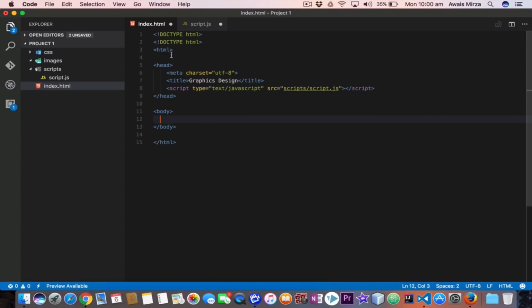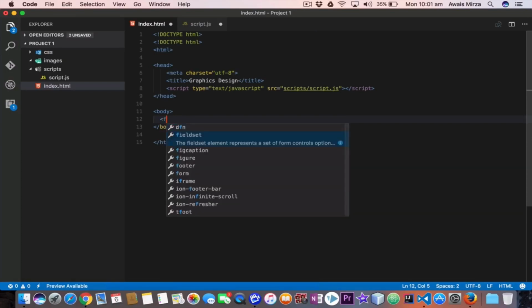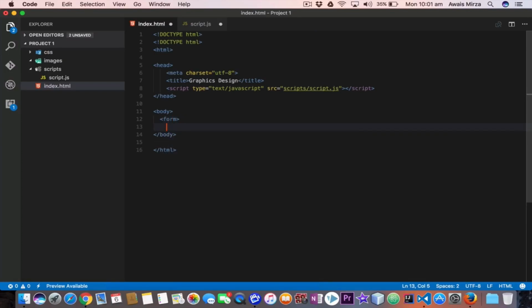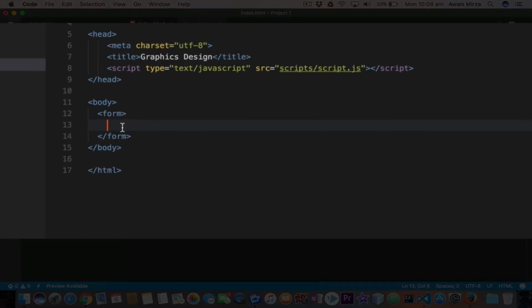Now we have this HTML document here. First of all, we are going to create a form. So let's start with the form tag. I'm going to close this form tag right away. Now in the form, we need 3 fields and 1 button. So now let's make those. We are actually creating an application which will calculate an area for us.